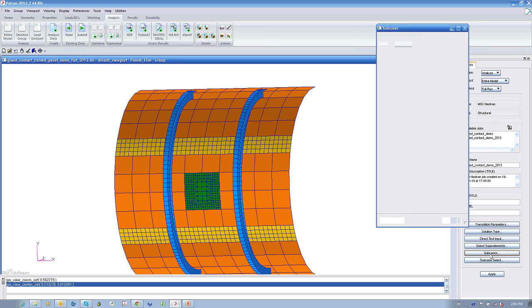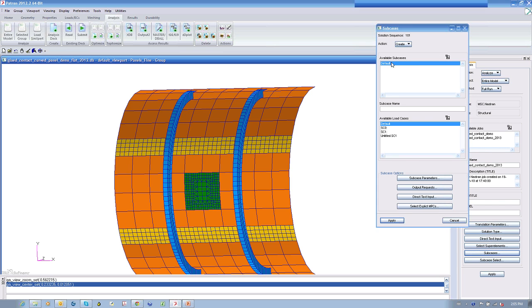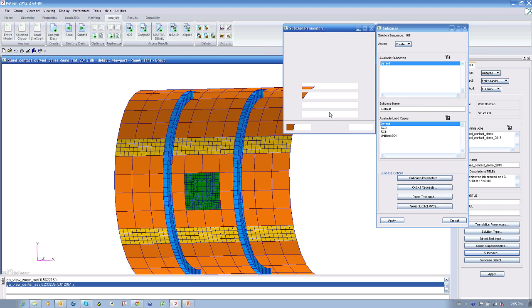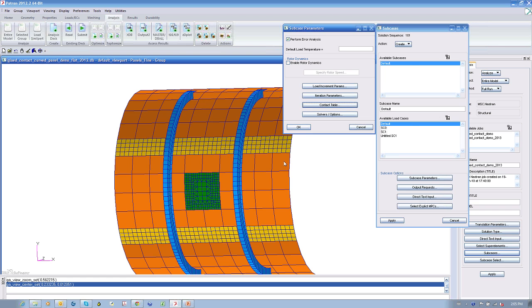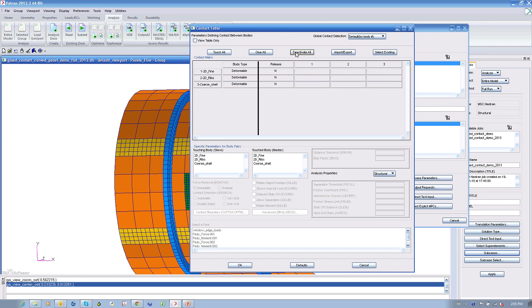We'll go to the subcase. So we'll create a subcase called default in this case. Subcase parameters. This is where we'll actually get to our contact table. And the contact table is interesting. Deactivate everything here. So the contact table is where you define how contact will occur in your simulation on a pair-by-pair basis. So in this case, if you look here, touching body and touched body, this is a methodology where you say, okay, my 2D fine ribs will touch the coarse shell, as an example.